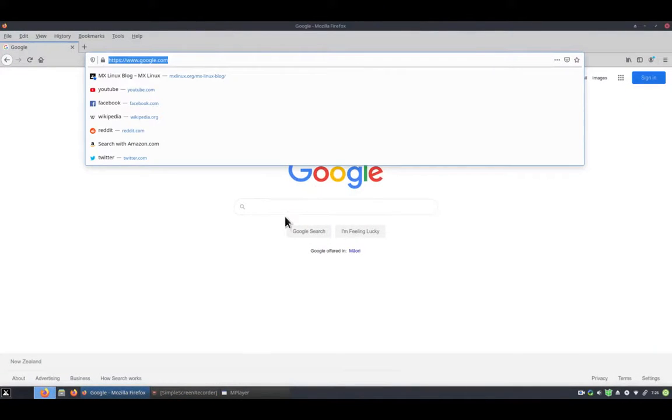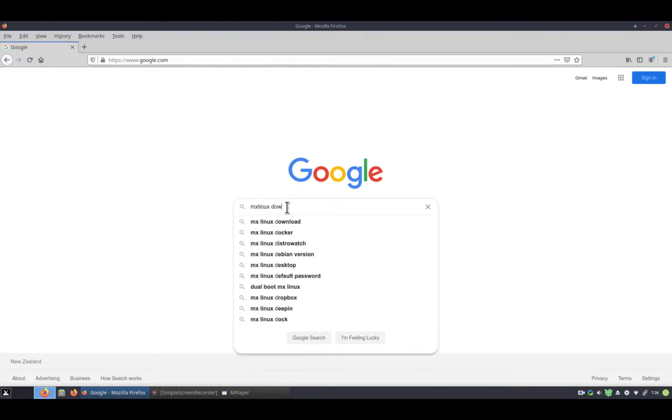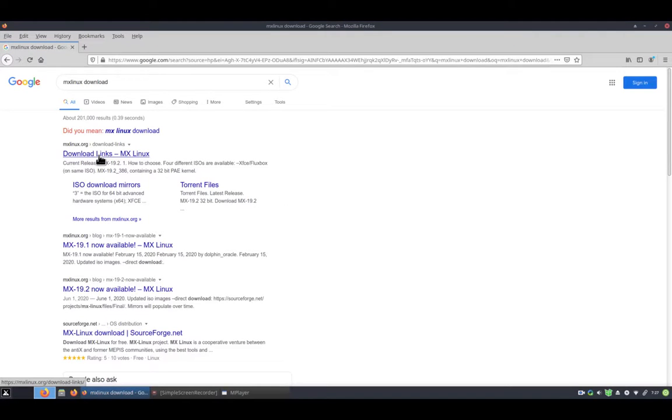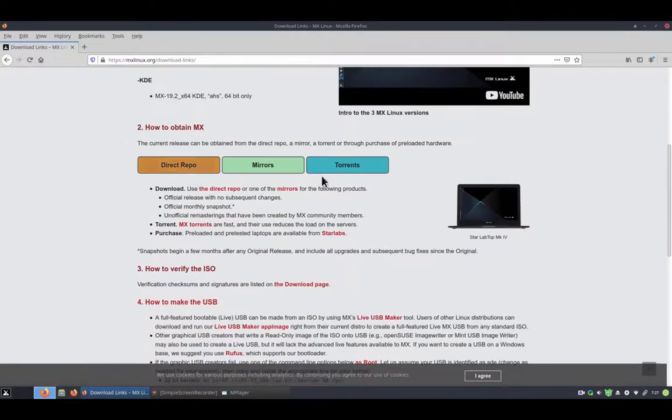We'll go to MX Linux. May as well put download. Download MX Linux. Now there's various ways of downloading it. I'm going to use a torrent. It's a quicker way of doing it. You could use uTorrent over Windows LAN to do it. I'm actually on Linux right now, but it's basically the same process. And I'm going to use a torrent application called Transmission.